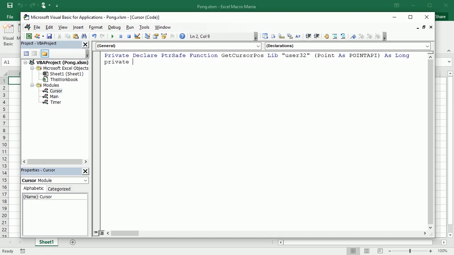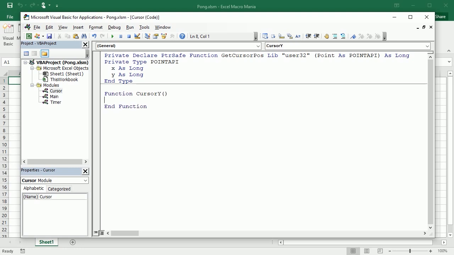So that's Private Type point API, X as Long, Y as Long, End Type. And now we're going to create a macro to get the cursor position. Actually, it's going to be a function, just a function to get the cursor Y position. We only need the vertical position. We could also get the horizontal position, but we only need the vertical position.